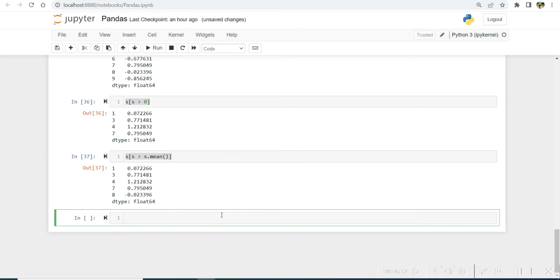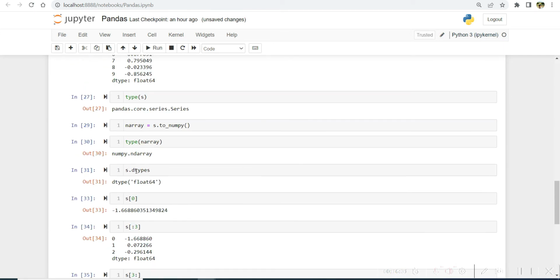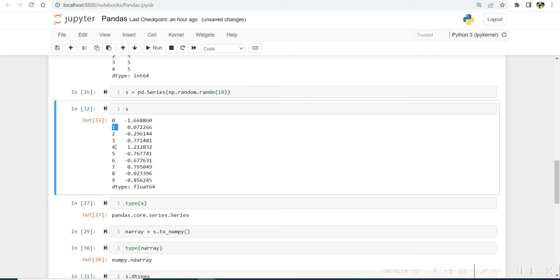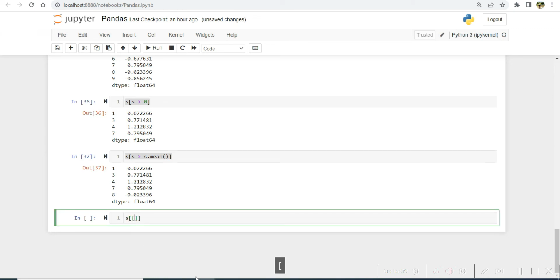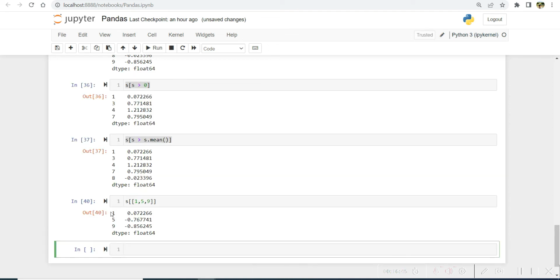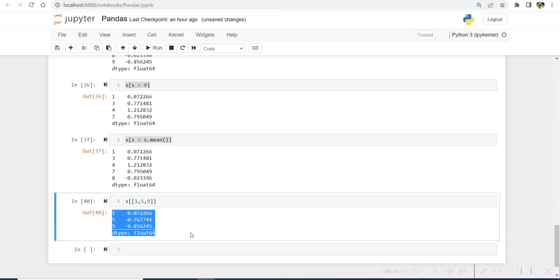You can also filter using a list inside this series. Just using the index, you can filter out an existing series as well. Let's say you have this s series, and you want to only see the values at 1, 5 and 9. You can just provide another list inside with the indices 1, 5 and 9, and you'll get a filtered series using this index as well.